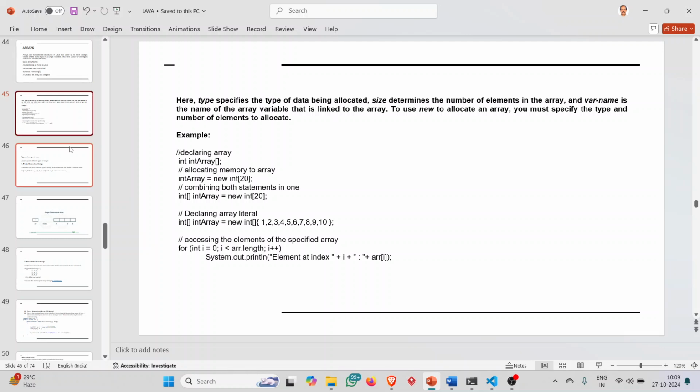Now, how do you declare an array? Observe the second sentence. This is a comment in Java: declaring array. The data type is integer and the array name is intArray. I have not given the size here; I just declare it like this. Then if you want to allocate memory to the array, you put intArray is equal to new int, size 20. If you combine the above two statements, you put int array, intArray, which is equal to new data type integer and size is equal to 20.